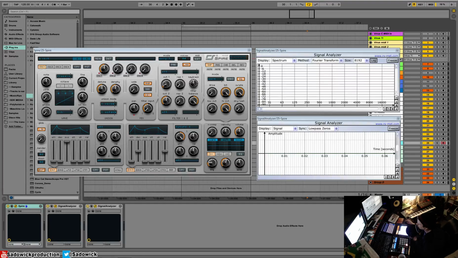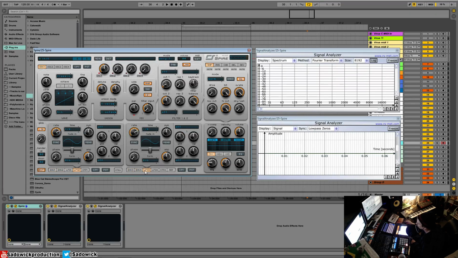Hey, what's up guys, in this video I'm going to explain envelopes and LFOs in Spire. We have envelope 1, 2, 3, and 4, right? LFO 1, 2, 3, and 4.